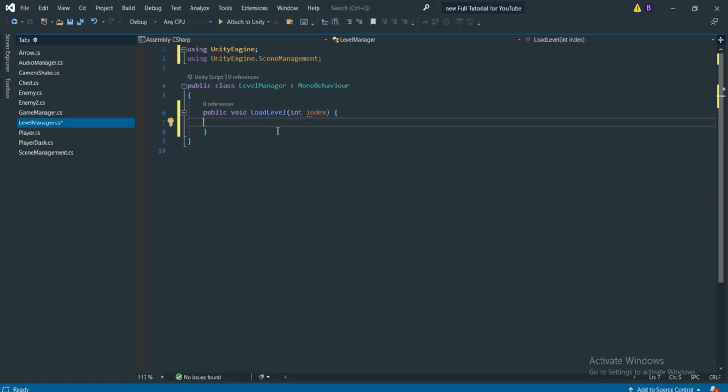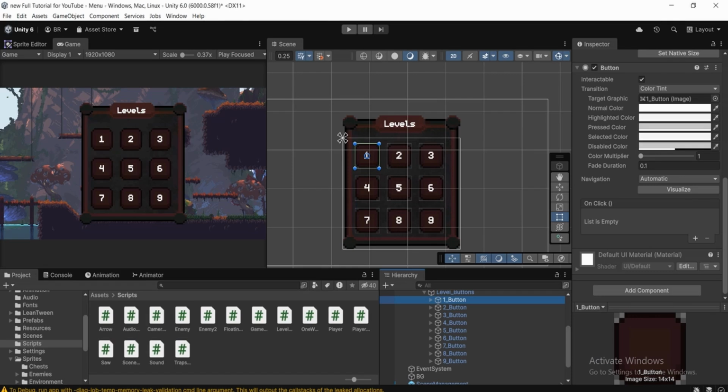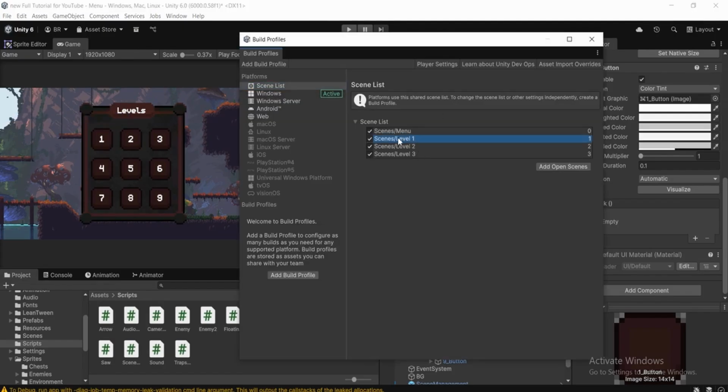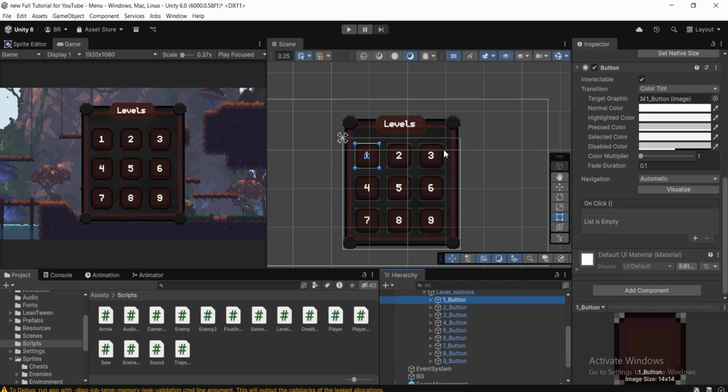Let's suppose we want to load up the first level, then as an index we're going to pass 1, which basically means the second scene. If I move over to my Unity editor, then go over to the top left, File, Build Profiles, and then Scene List. In the list we can see Level 1, and the index, or the build index, we can notice in the right section is 1. So if I pass 1 as an index, it means I just want to load up this scene. Let's suppose I want to load up the third level. For the third level we can see the index is 3, so we can pass 3. Now we have seen the index.